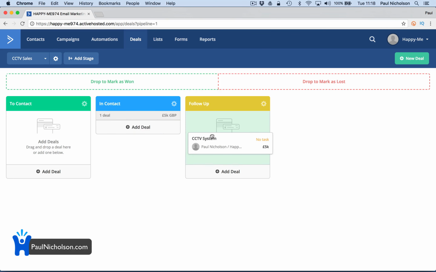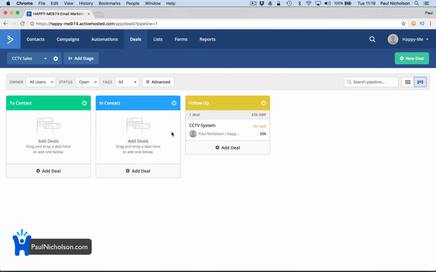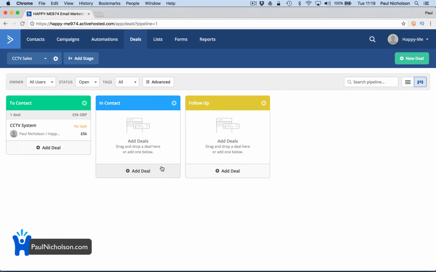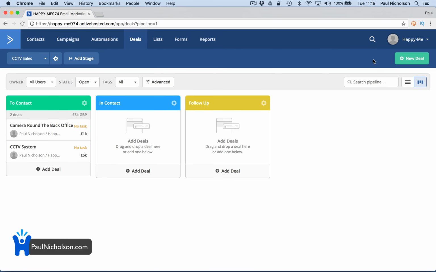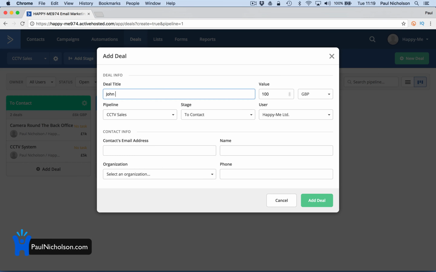I can drag and drop it across. So if I'm in contact, it's gone to follow up, it's gone to provide a quote, it's gone to whatever, or I need to go back to in contact. I might want to add a new deal, camera round the back door, back office, whatever it might be, 1,000. CCTV pipeline, contact email address is paul@paulnicholson.com, and it'll pick it up if it's already in. Add deal, new deal, John Smith.